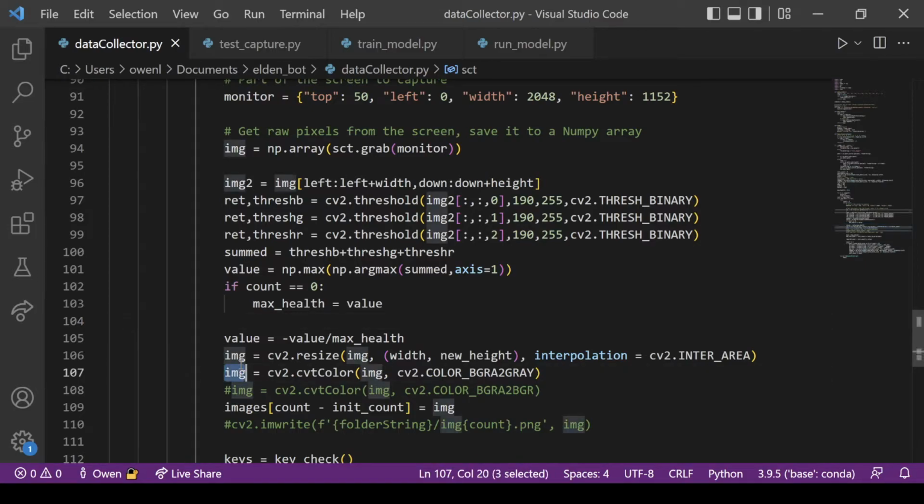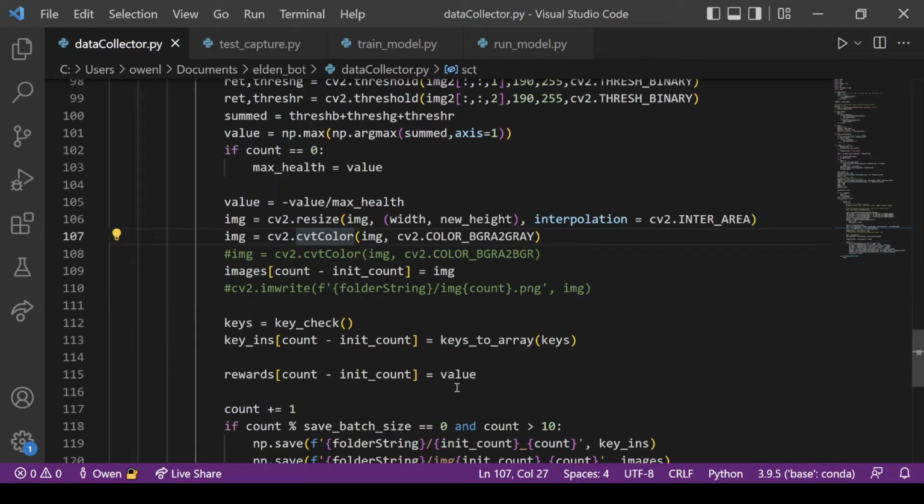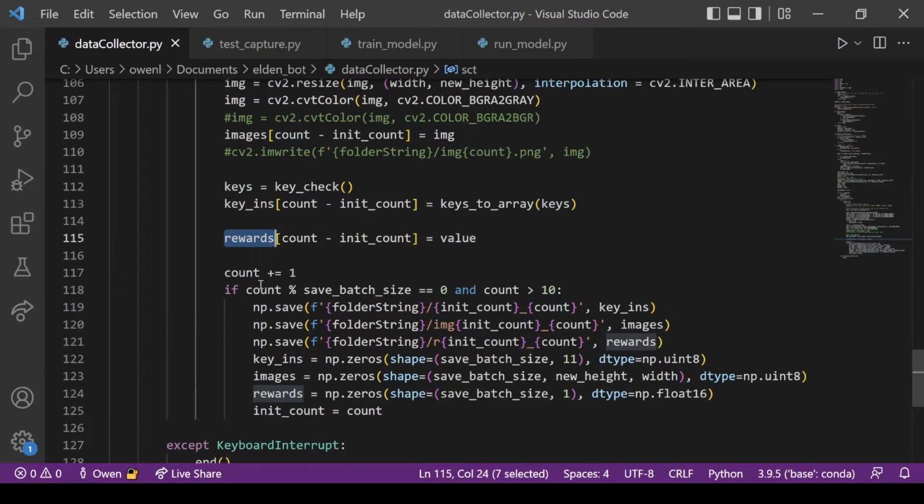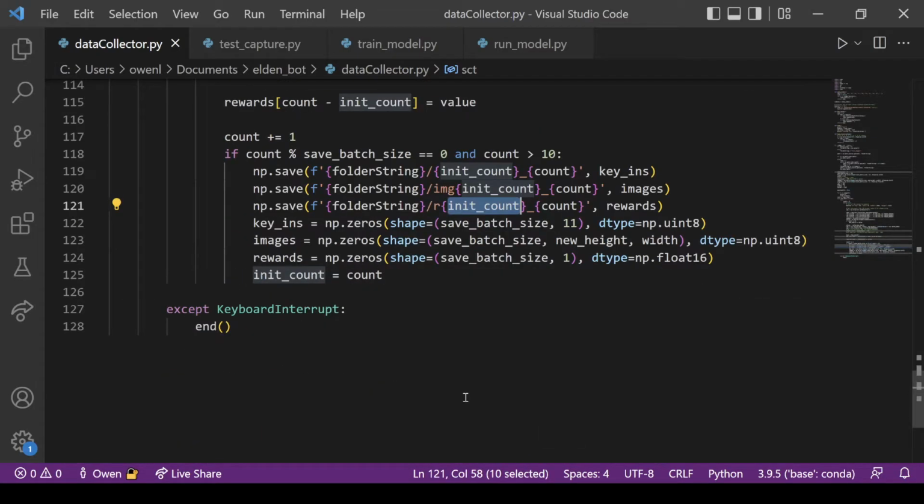This is the actual image here. We're resizing it to be the height and width that we care about, downsizing it, of course. We're casting it to grayscale, and then we are saving it in this spot, overwriting it if there's something there. We get the keys, we save the keys, and we save the rewards. If it's time to save this batch, we save them, of course, and reset the arrays.